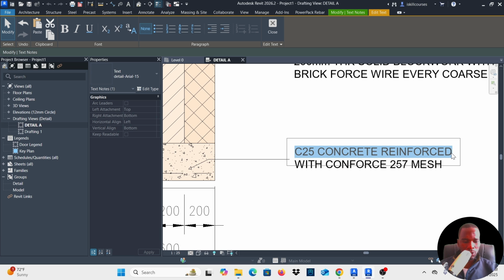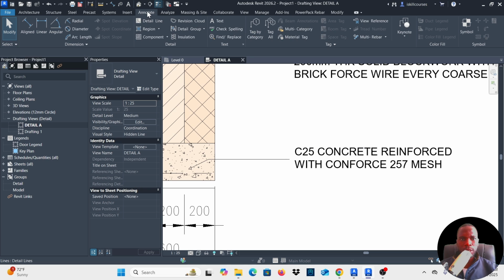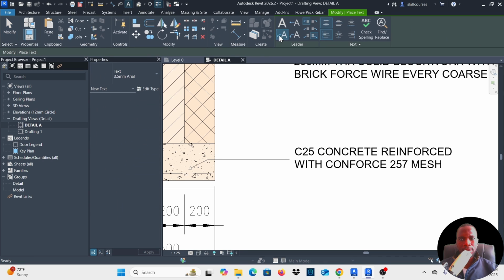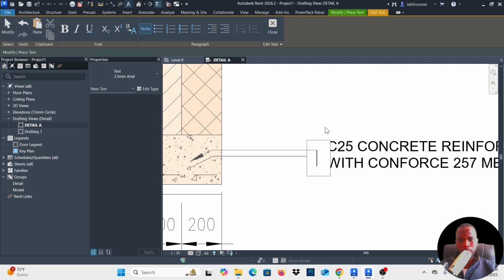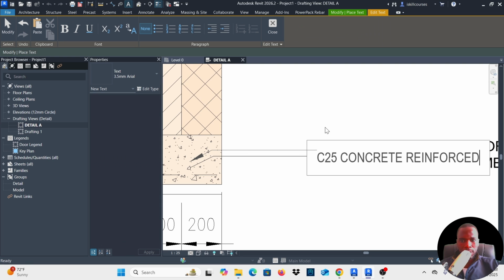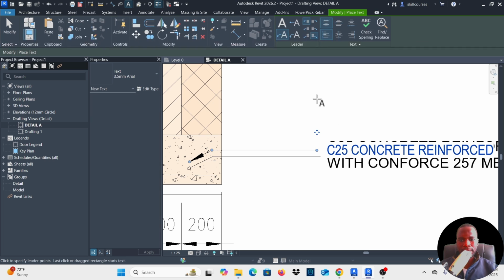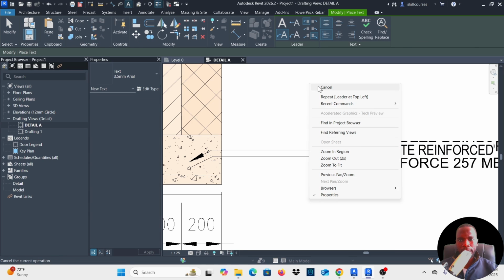Control C on your keyboard. I've copied. Now I'll go to annotate, text, pick the two options there. Now I'll also have it maybe from this point to that point and up to that point. Then Control V to paste that text. Click outside, right click, cancel. So I have that text.